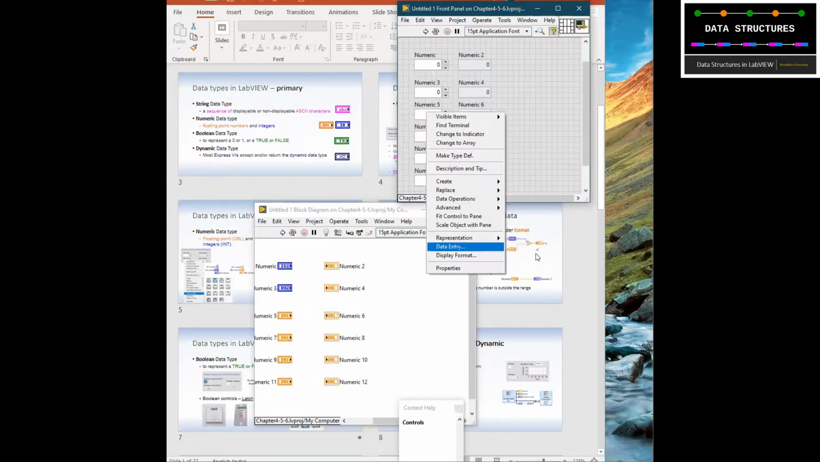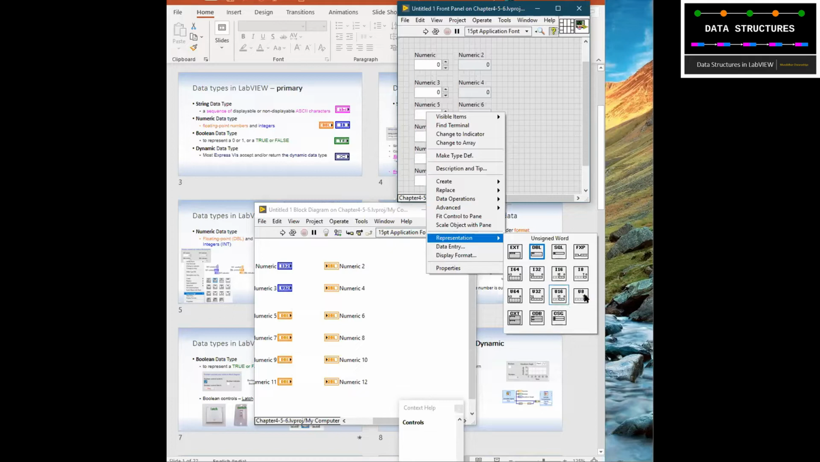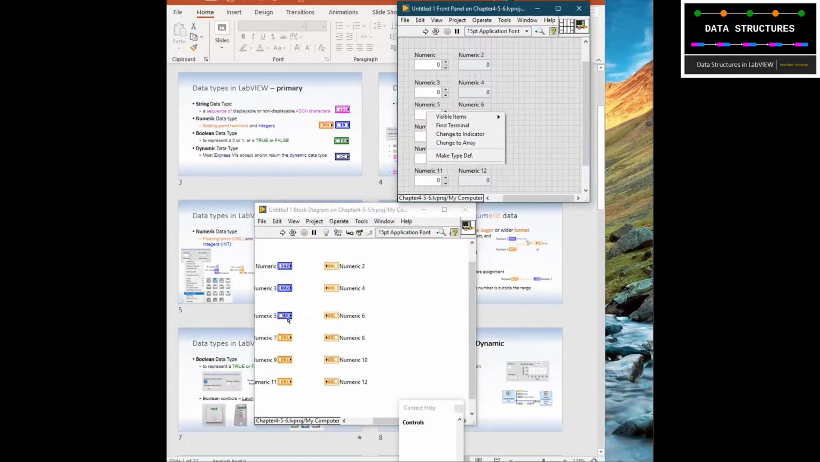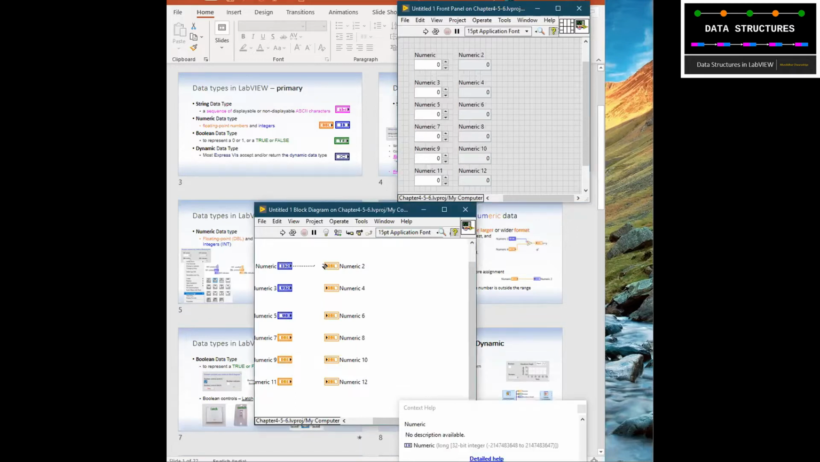Similarly, I can do it anytime. U8. So this is how you change your number. And now if I connect this to this one, you see the red dot. So this is called a coercion dot. LabVIEW is doing its conversion itself.